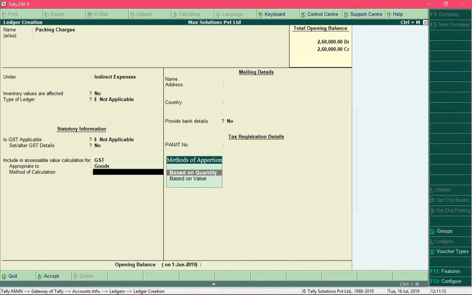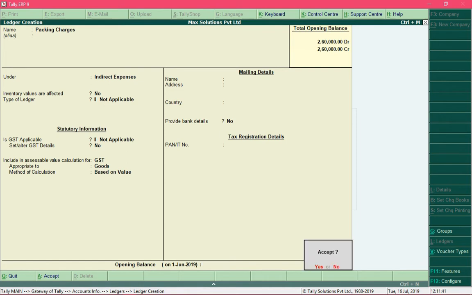So for example, in a single sale I am selling 2 pens and 3 sketch pens, and if I select the method of calculation as based on quantity, then the packing charge on sketch pens would be higher than that of packing charge on pens. So for this example, I will select the method of calculation as based on value, and the remaining options are not relevant for this ledger, so I will save this ledger.